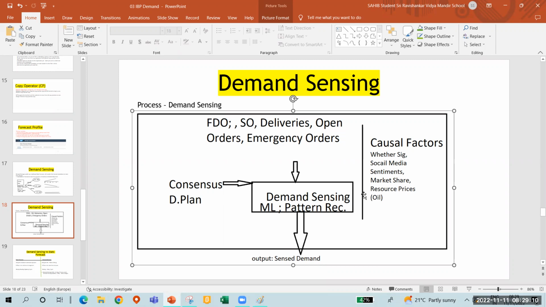Because on the ground also things should work, then only it makes sense to implement it. The system will give you the sensed demand, but does it make sense for you? So people think a lot about it, and if their business really needs it, then only they will go for this. Otherwise, you will not see demand sensing in regular businesses.